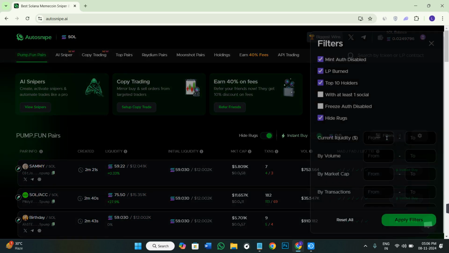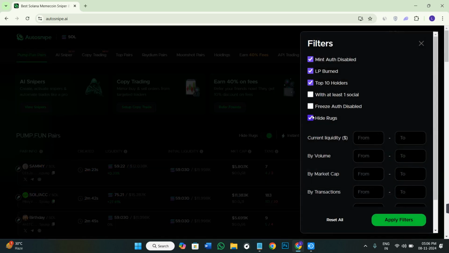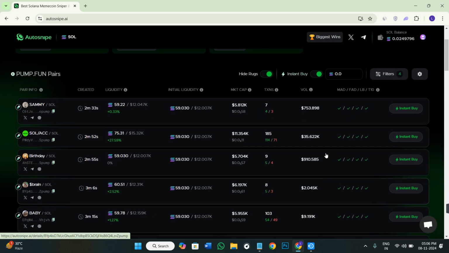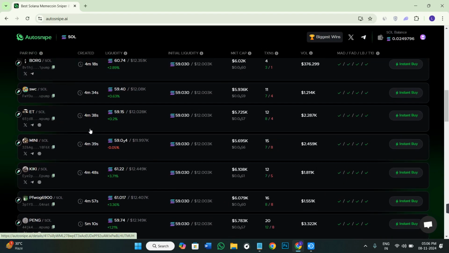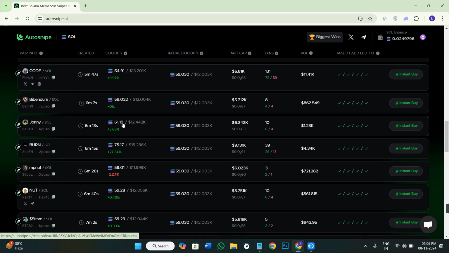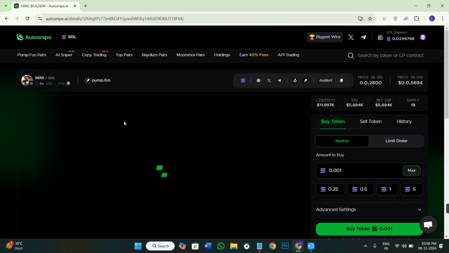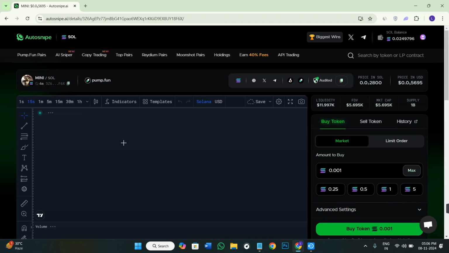Now over here you can click on the filters, and add the filters as per your need. For this video, let's say I want these to be added as my filter. After applying your desired filter, it will filter out all of the meme coins that you can now trade very easily. Among these, you need to select any of the meme coins you are interested in and click on it to open its chart.